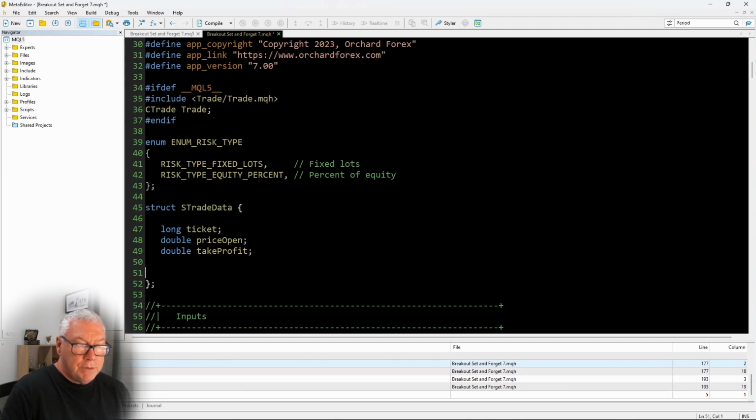So by doing this, I now have a structure called strade_data. I am able to declare variables of type strade_data, and each of those variables will have a sub piece of data which is called ticket, price open, and take profit, and they'll be long, double, and double. I'm also able to define that when a variable is created of strade_data, it will automatically fill values in here or perform some kind of function with a constructor.